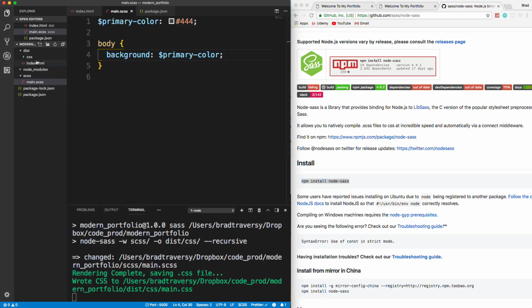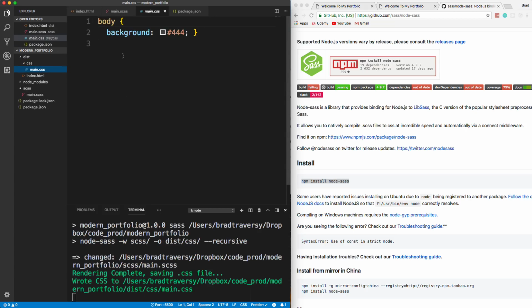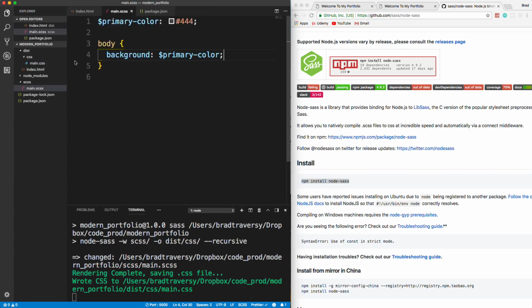And now if we look in our dist folder, we now have a CSS folder. If we look in there, we have a main.css. So it basically took the Sass file, compiled it into regular CSS, and put it here. And if we look at that file, this is what's in it, just a body with the background of gray. Okay, now you don't want to touch this. You don't want to touch your regular CSS file. That's the compiled CSS. You want to work within your SCSS. Okay, so that's what we'll be doing.